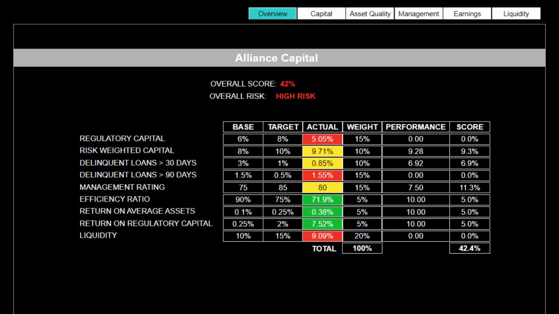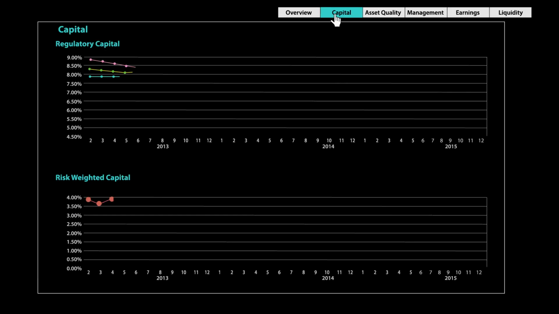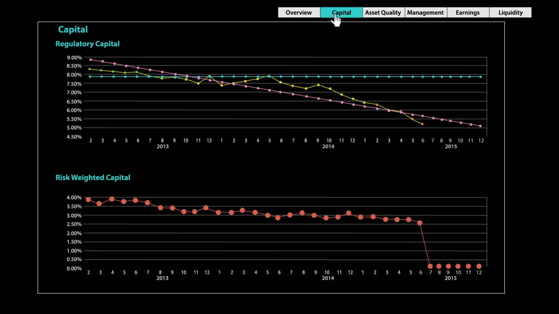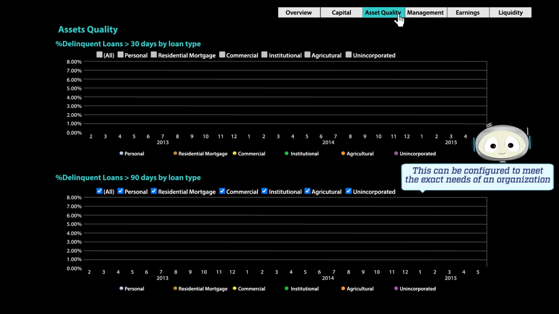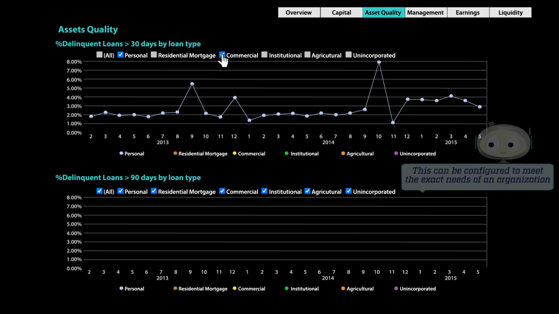Each page is broken up into 5 tabs. Here we can see capital adequacy, assets, management capability, earnings, and liquidity. In this demonstration, we'll go through each of these tabs quickly to show you some of the graphs and reports that can be generated. In the Capital Adequacy tab, we can see an analysis of this organization's regulatory capital and risk-weighted capital position over time.